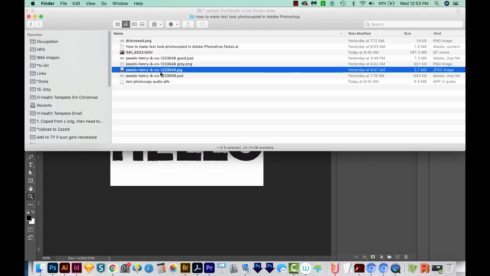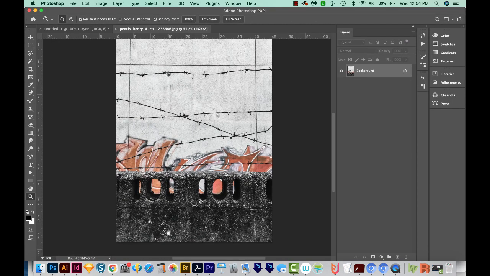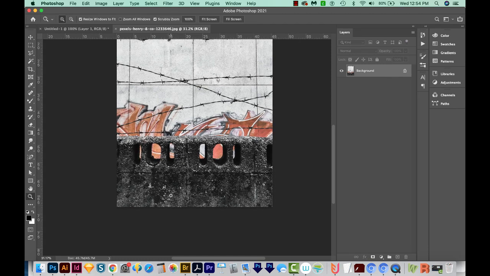Now I've already got an image that I'm going to use for this. I'll leave the link in the description below, and I'm just going to pull this onto Photoshop. I downloaded this from pexels.com. That's a free image website, and those are free to use for commercial purposes, but you can't actually sell the image in and of itself.